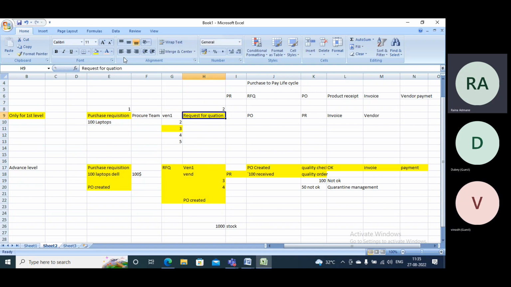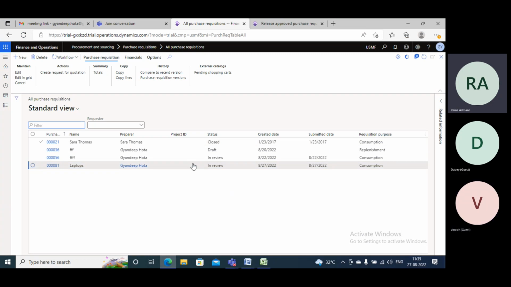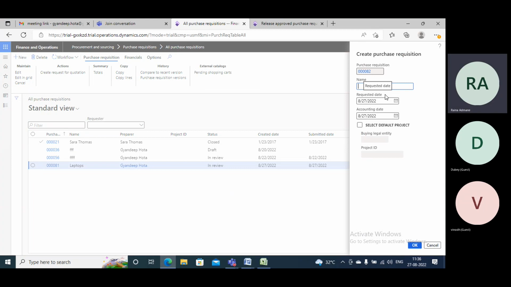Because request for quotation, I must tell you that most companies are not using request for quotation. Why? Because every company has predefined vendors. They know that these many vendors we have. We don't require bidding for this vendor, because if your company is purchasing some item from one vendor, they will purchase the same item from the same vendor only. Then no need for bidding. For bidding purposes, we create a request for quotation. But generally, what happens, we create the purchase requisition. Suppose PR2, and click it. OK.